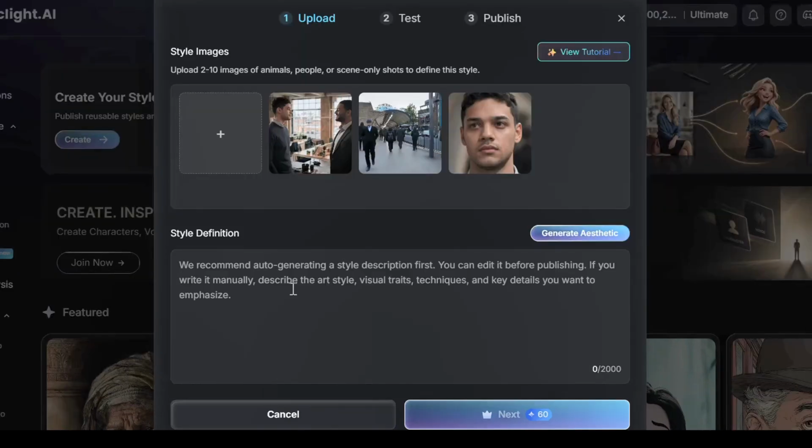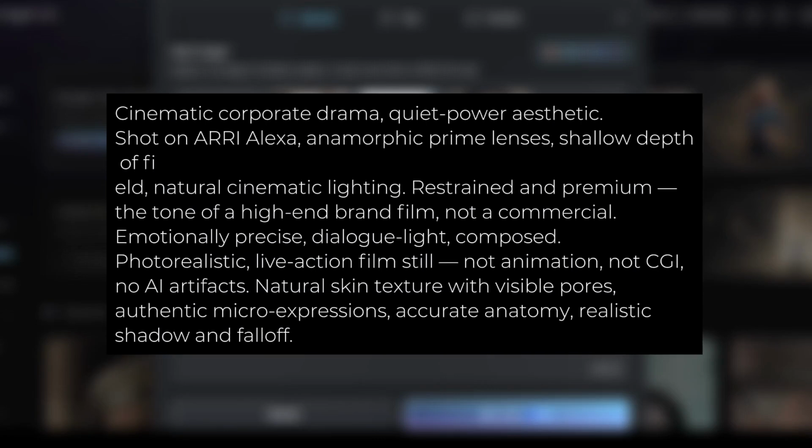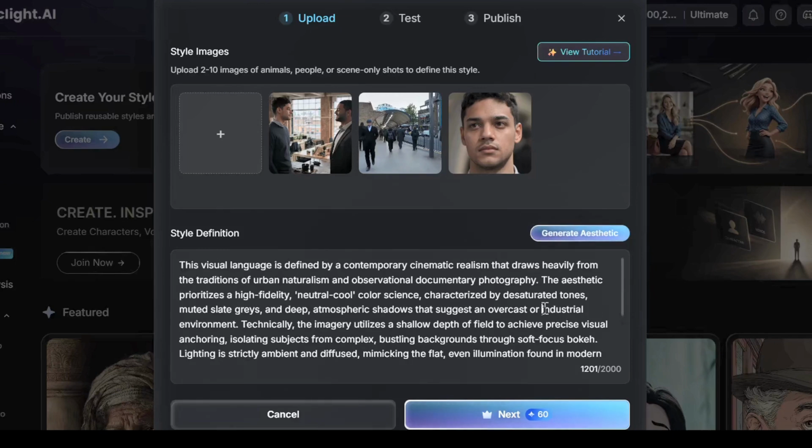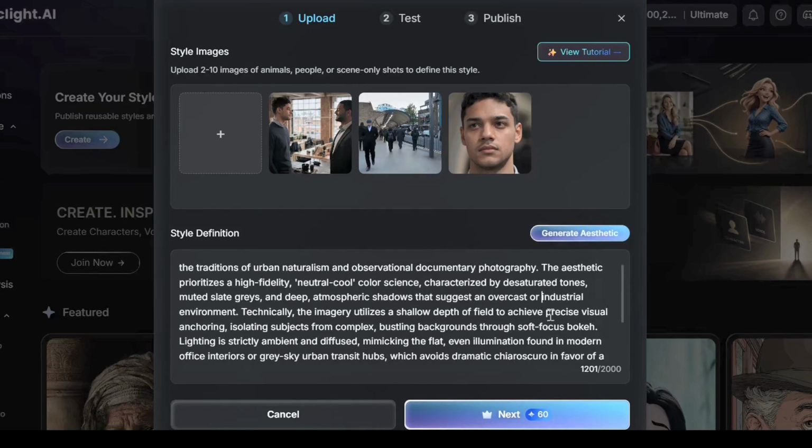Next, you'll define the style. I already have a style description prepared, so I'll paste it in. It includes details like the camera used, lighting, color palette, and overall cinematic look. If you don't have a style definition ready, don't worry. Just describe the look you're after and click Generate Aesthetic. MagicLight expands your description into a much more detailed visual style for you.